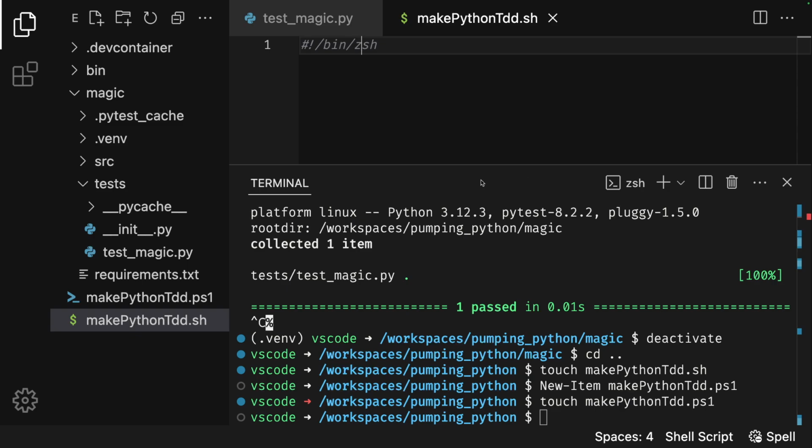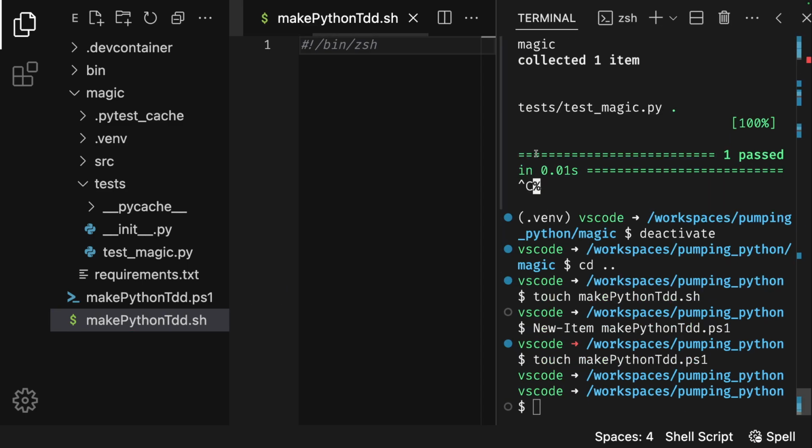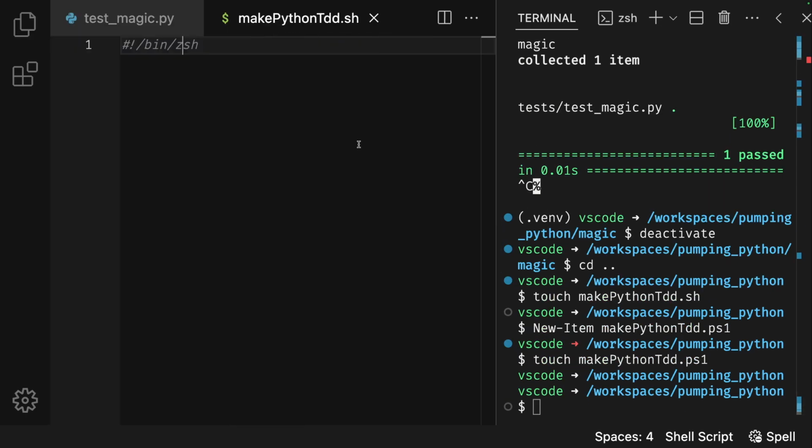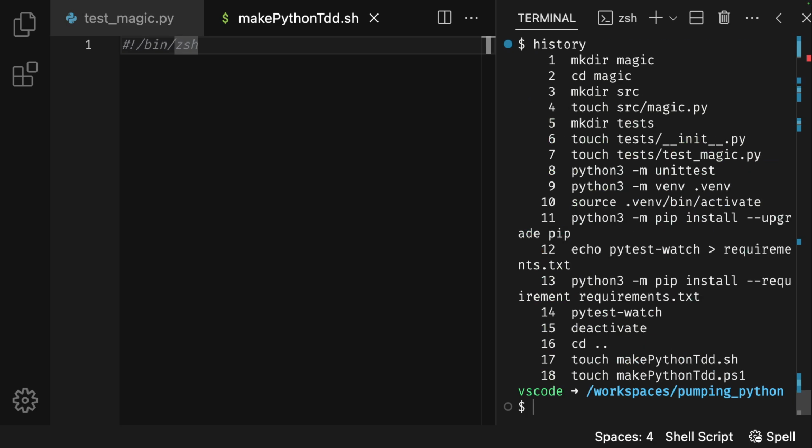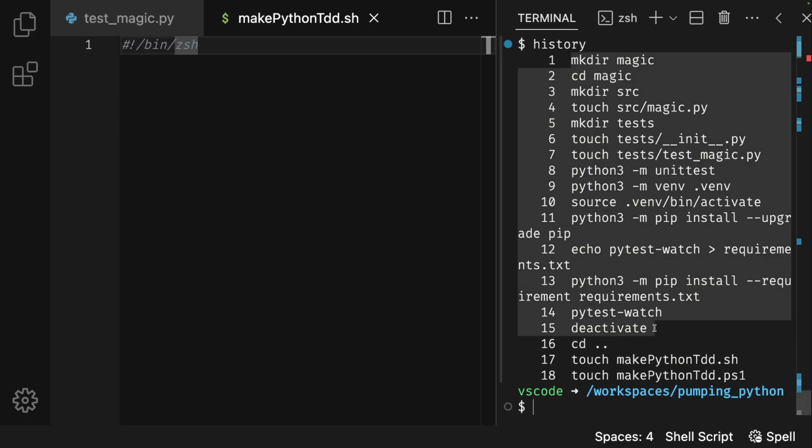Then I'll move the terminal to the right side. Right click on it, panel position, and right. I'm going to close the Explorer so I have some more space. In the terminal, type history. This will show the list of commands that I took to get here. So I want everything from mkdir magic up to pytest-watch.